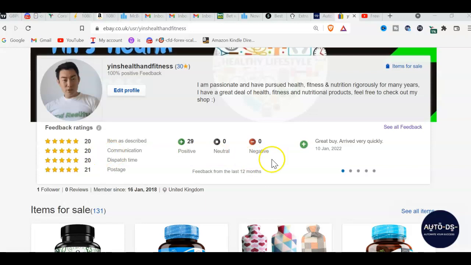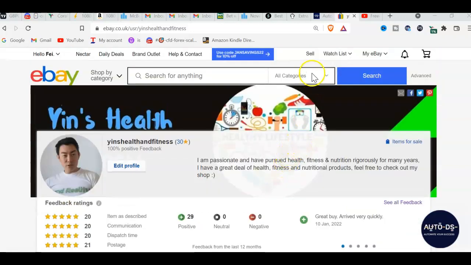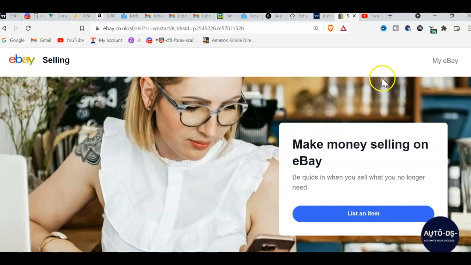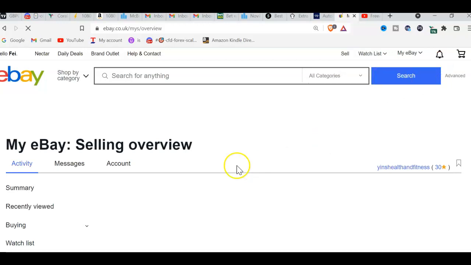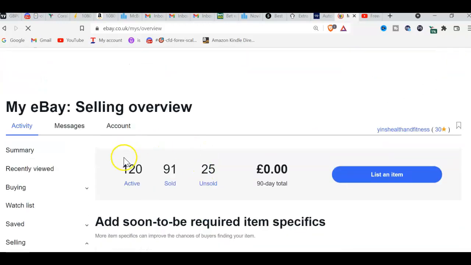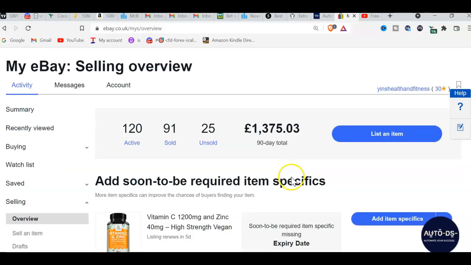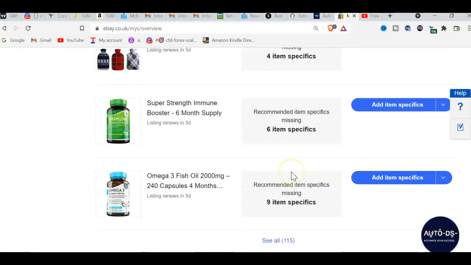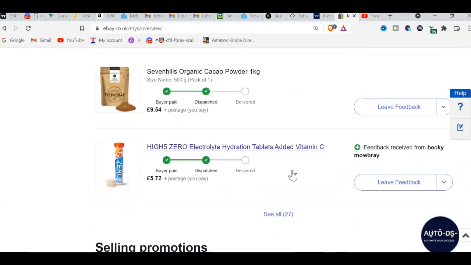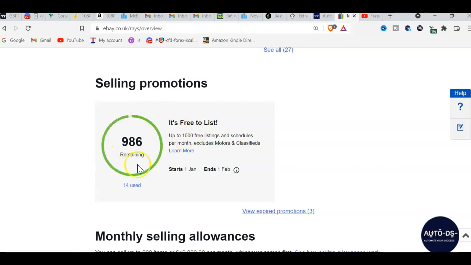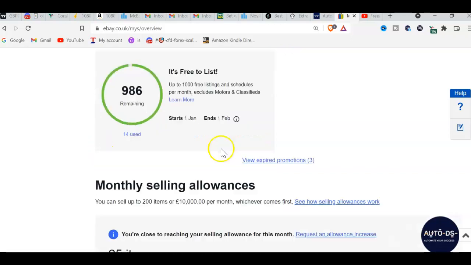All positive, 5 stars, and what you want to do is also keep the account healthy. If you click on my selling, and then my eBay, it will go to your selling side, and it'll tell you what's there. So in the last under 3 months, since I started, this account has made that much in sales. And if you scroll to the bottom, you can see this tells you how many you're allowed to list.